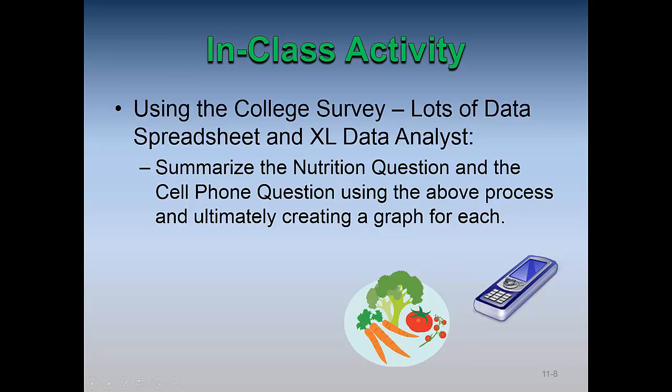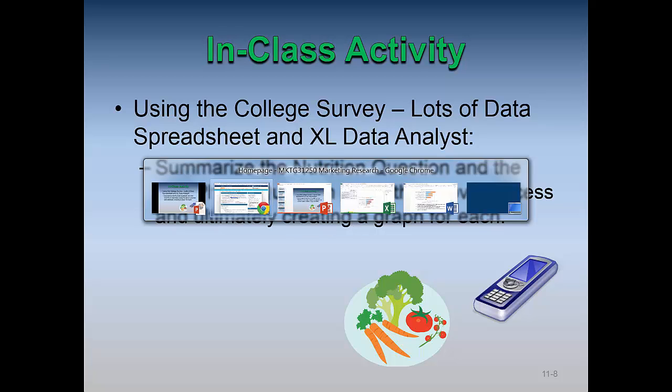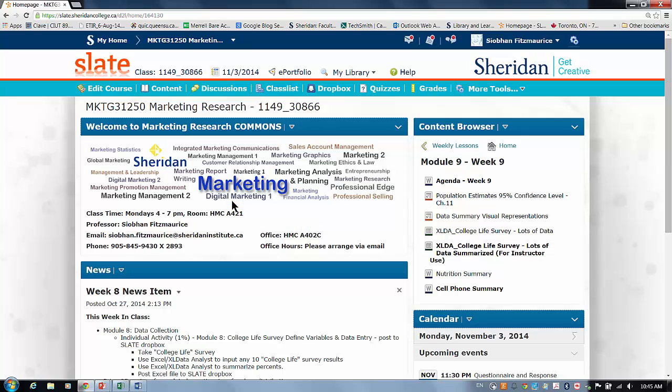In this video, I'm going to show you how to do the Week 9, Module 9 in-class activity. It's easier if I just show you where we are. We're going into the Module 9 on Slate, and I'm using this second presentation called Data Summary Visual Representations. I'm on slide 9 of that.